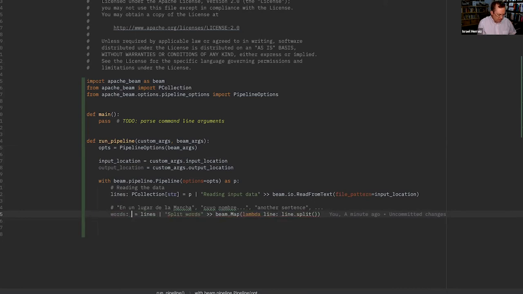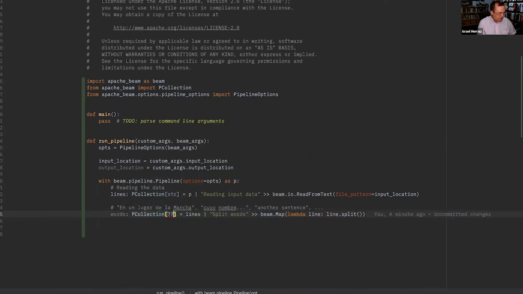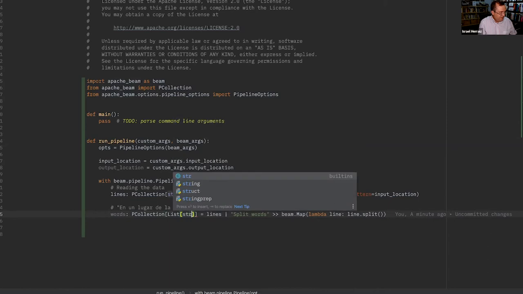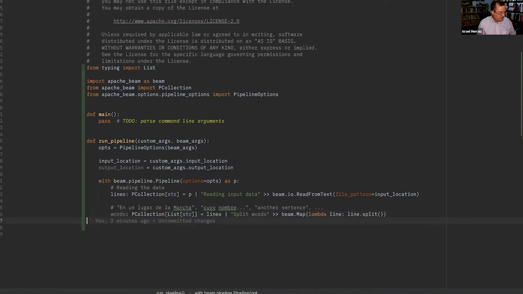Now, what's the type here? Well, for sure it will be a PCollection, but a PCollection of what? What's the output of this? A list of strings, exactly. Thank you, Kartik. So a list of strings. Let me import this if you want: List from typing, so it will be a list of strings. Well, I don't like this. I want to count words. I don't want to count lists of strings. How can I get rid of this?